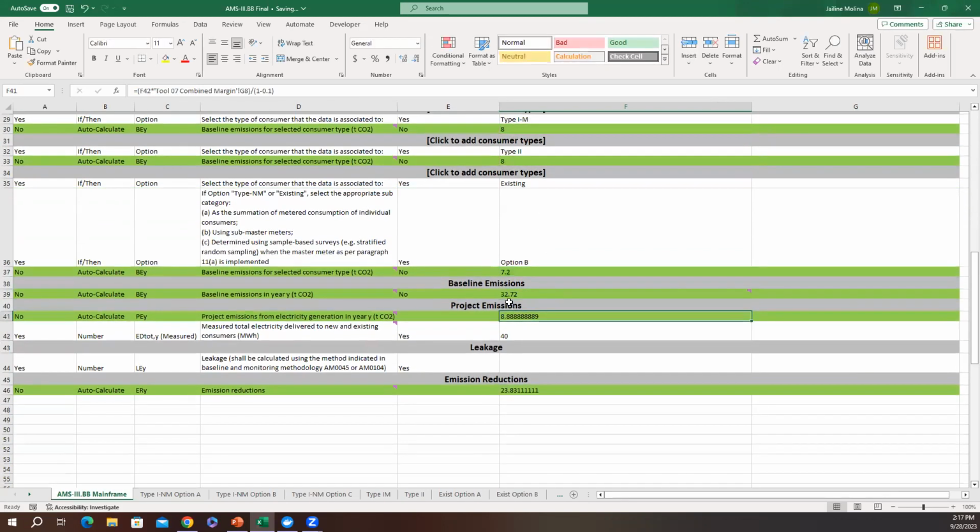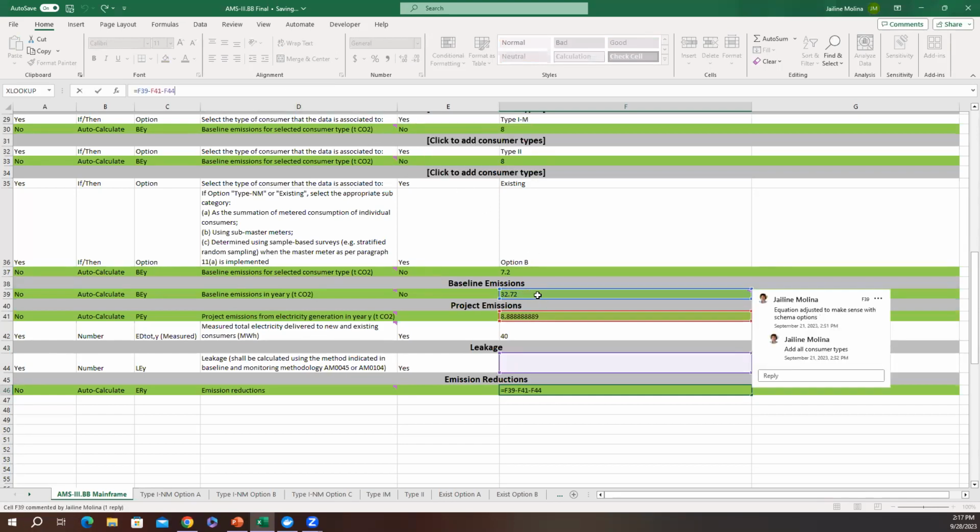Then we have our project emissions, which is an equation that comes from the methodology. It uses Tool 7, as you can see, and the total electricity delivered from new or existing consumers. And then we have leakage, which has to be calculated by the user if they're using AM-45 or AM-104. And we have our emission reductions that we explained in that slide, which is the baseline emissions subtracted by the project emissions and by whatever is being reported as leakage.